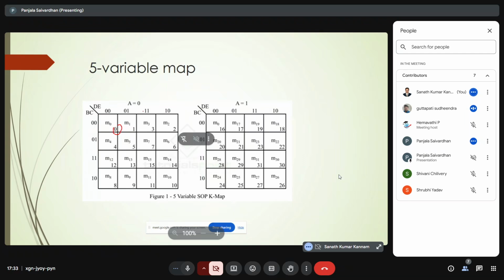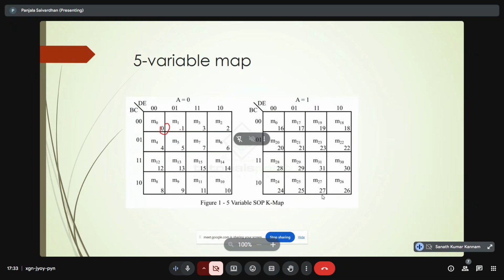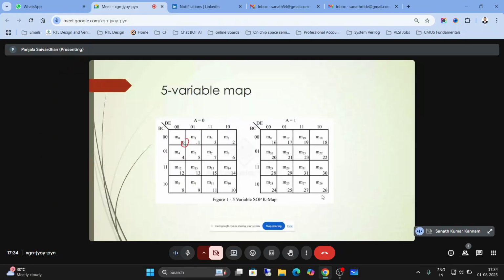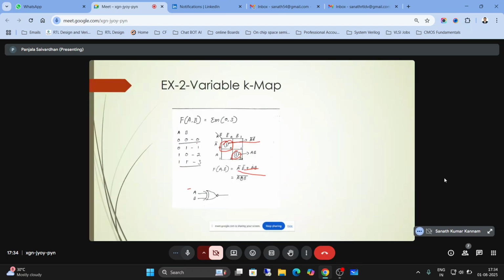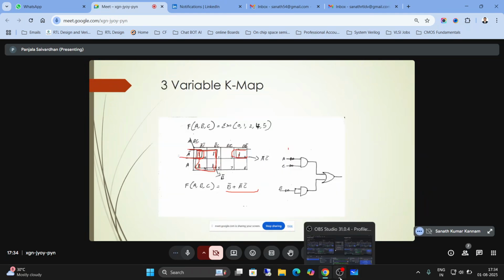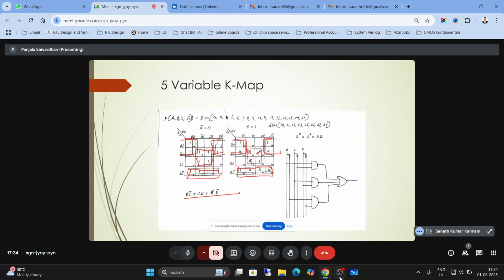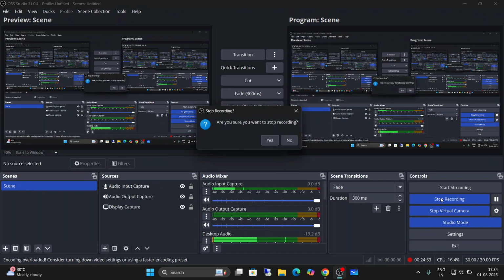Yes sir. Okay, nice presentation. Anyone having any doubt? Please respond. Shivanand or Shrubi Yadav, any doubts you have in the K-map presentation? No, sir. Okay.